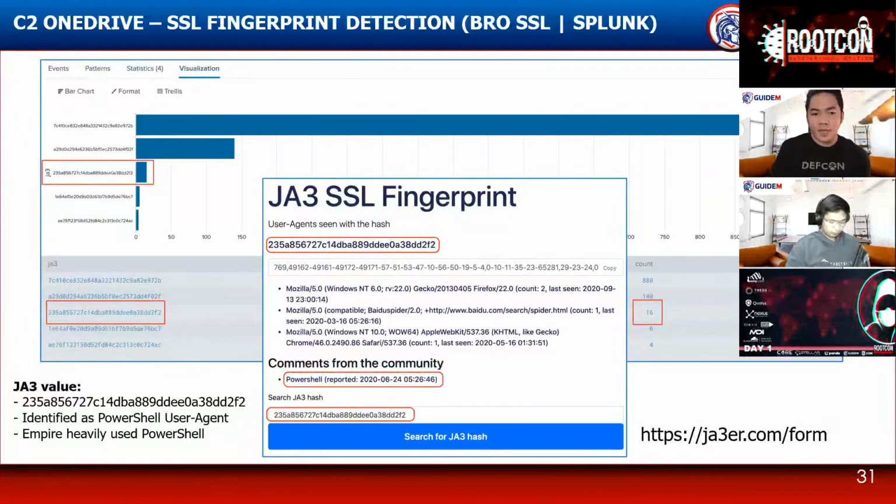So what JA3 does is it hashes all those values from the SSL fields, such as TLS versions, ciphers, and extensions, into MD5 and makes a fingerprint of it. And then there are like 13,000, 15,000 or more fingerprints out there that you can check to see if that fingerprint is malicious or if it is just normal activity from your environment.